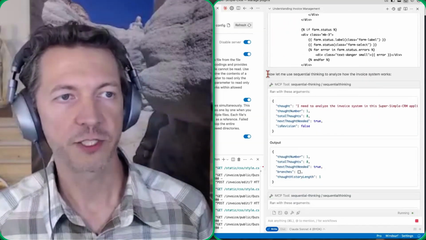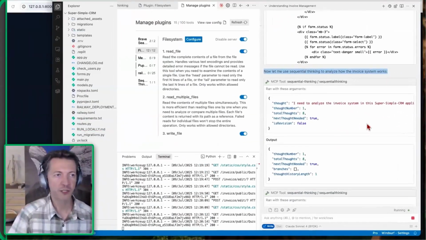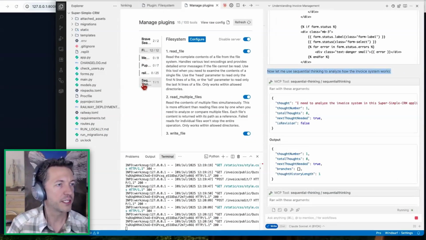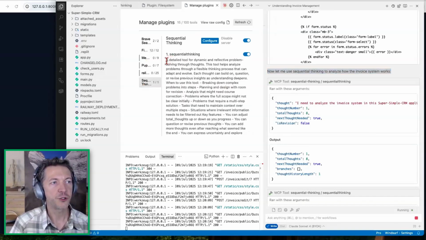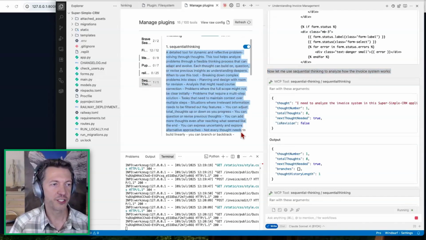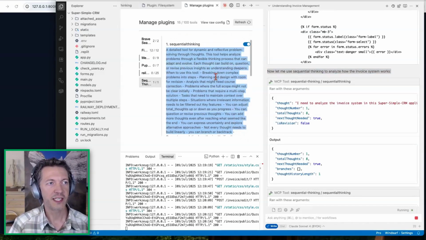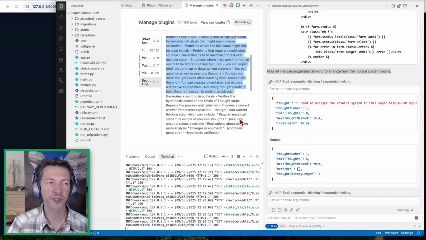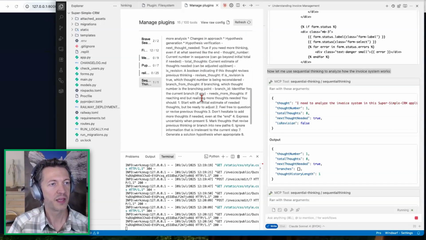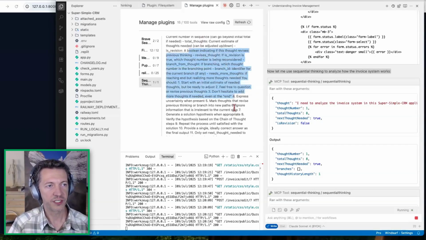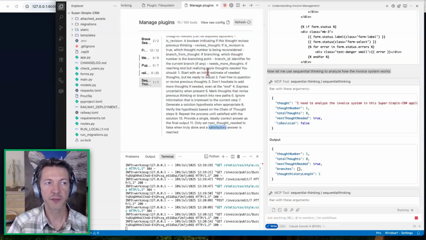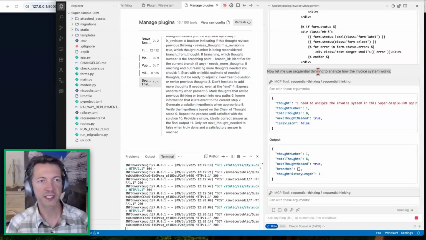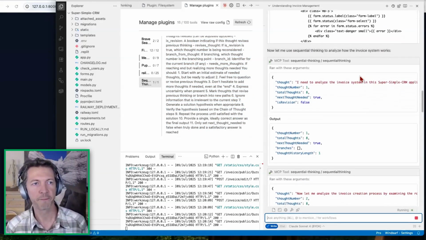Now it jumped into sequential thinking. And what sequential thinking does, actually, we'll go over here. This is pretty interesting. You can see the tool instructions here. Basically, it's telling it to think in a certain way, and it provides instructions to the AI to think in this manner. These are all the instructions that it provides. So instead of typing all these instructions every time, it provides a process to do that.